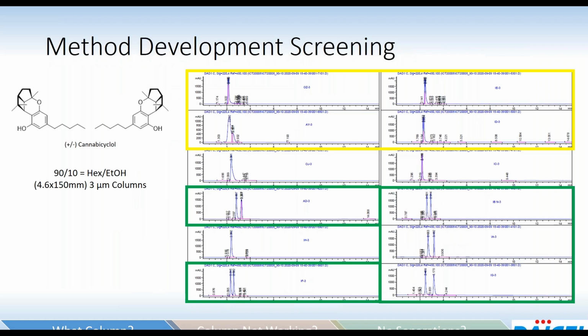This is an example of what that output would look like. This is a normal phase screening with 90-10 hexane ethanol for plus-minus cannabicyclol. This is a very promising screening, I will say, in that you've got 5 results down here in green that are already pretty much baseline. In yellow here, you do have some partial separations if you were able to zoom in a little bit closer. And you have just 3 columns that came from the screening that only showed a single peak. But this is an example output of what that screening looks like. Really easy to set up overnight to get the results, as I said, to begin your optimization process.